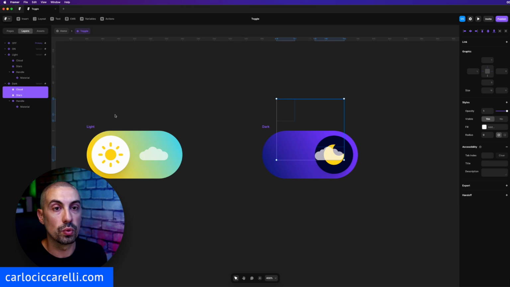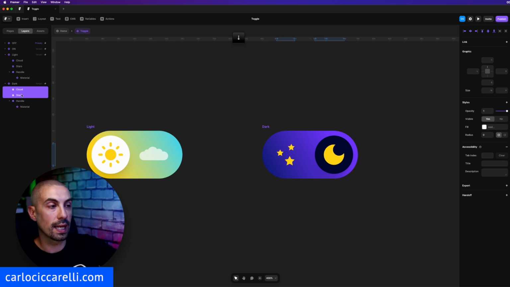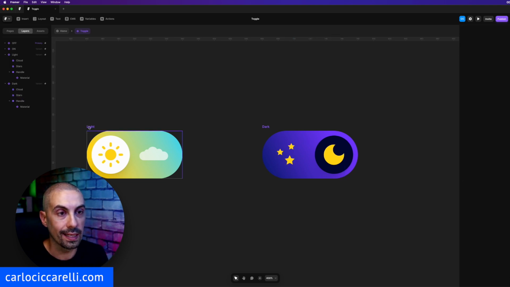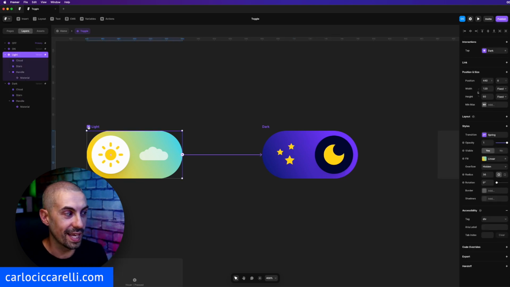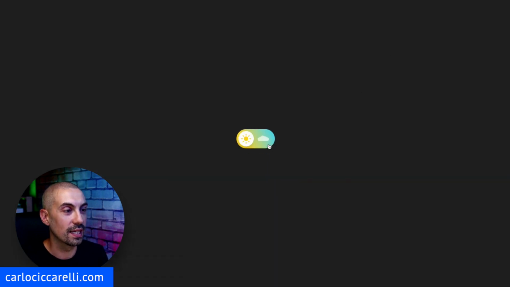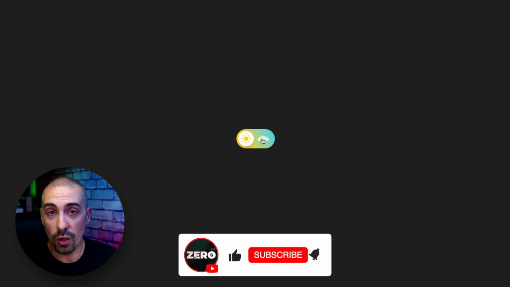And I want to move both to the bottom, right? So that the cloud goes down outside and the stars come from the top. And we did it. Yeah, we did it. So let's preview this, and here we are, right? Cool, right? So we have this new super cool version of the dark light mode toggle.